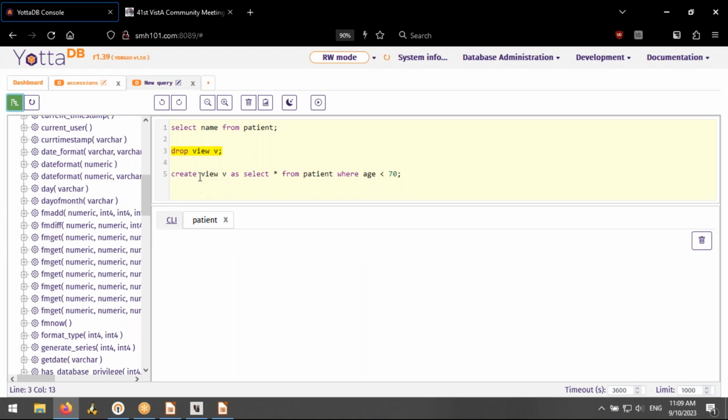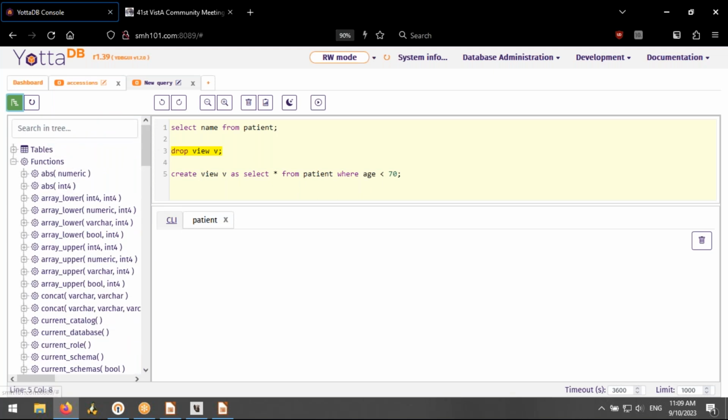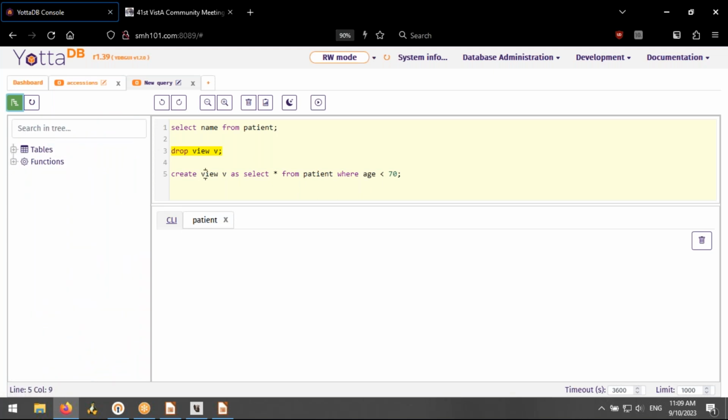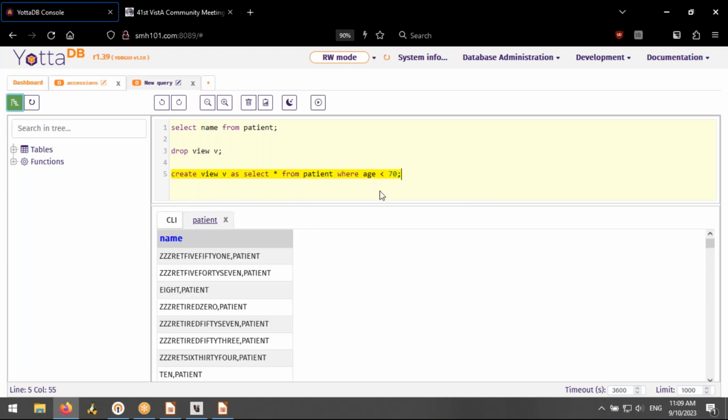Oh, it did not reply. Well, all right. We may have a cannot drop view. It doesn't exist. Okay. Oh, it just doesn't delete it. All right. This looks like a tiny bug. It works though.